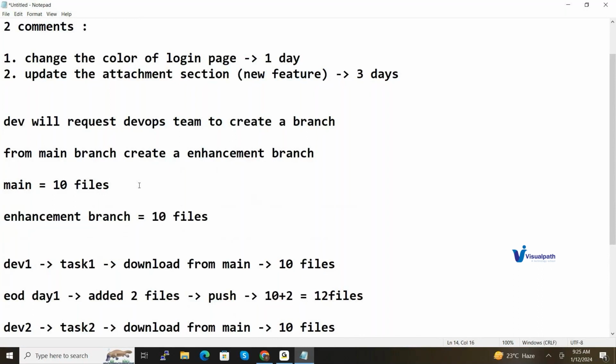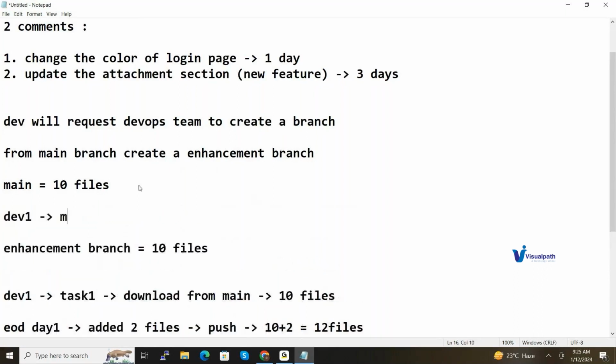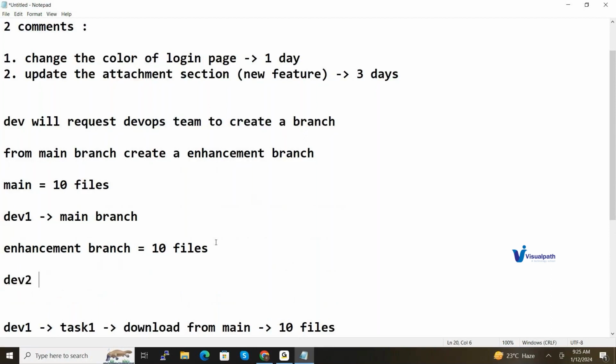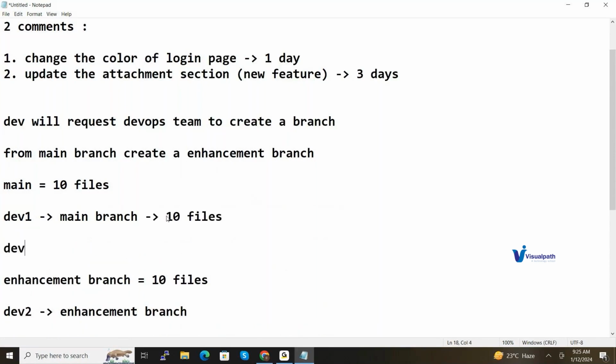So after that, Dev 1 will work on the main branch and Dev 2 will work on the enhancement branch. Dev 1 is working on a main branch and developer 2 is working on an enhancement branch. If developer 1 has checked out the code from a main branch, how many files will he get? 10 files. So developer 1 is going to add 2 files on day 1.